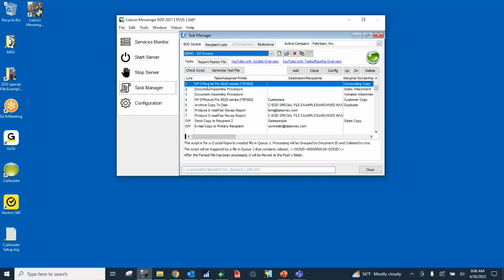So here I have a 9-line script set up. These are the rules or actions that are going to take place when you print with the print driver, which you'll see me do in a couple of minutes. Now for this script, this is the one script I will kick off.